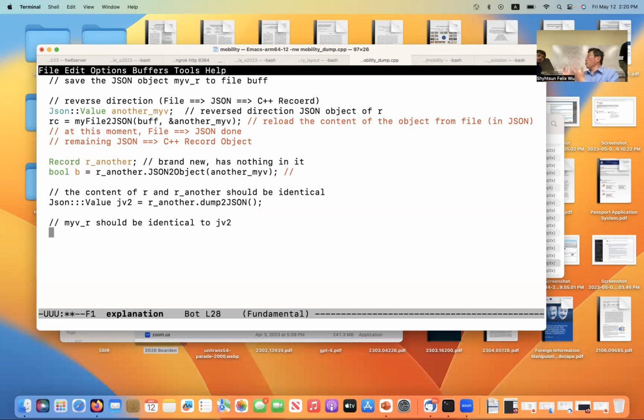So your original question is, how do I know my JSON to object works? You see that I call JSON to object here, right? I call JSON to object over here. If that program is implemented correctly, these two should be the same.